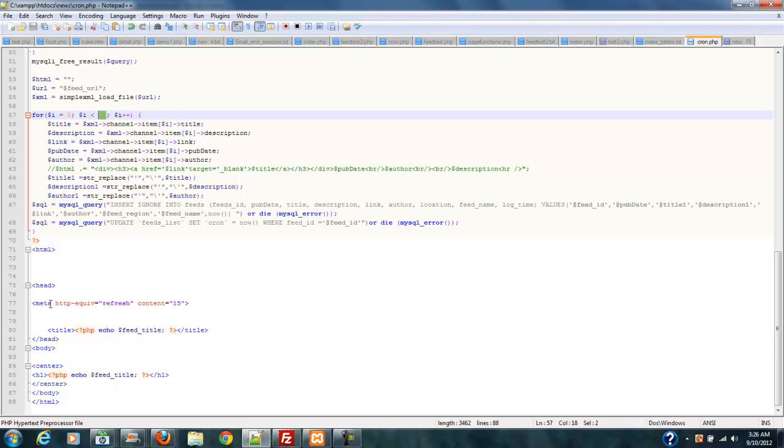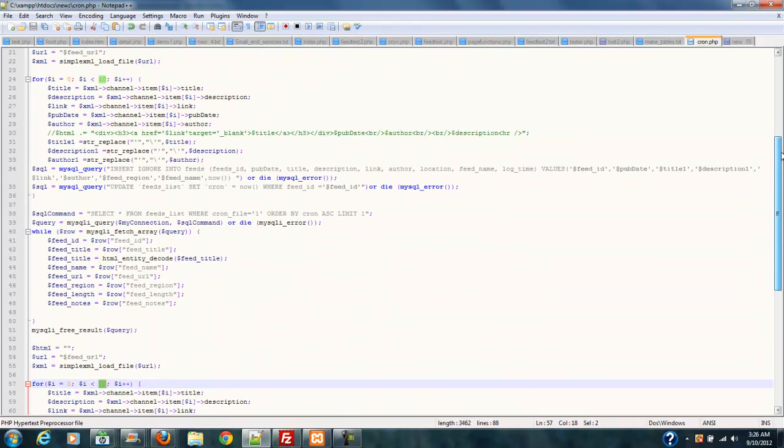As you notice, I put a head tag and I put a title tag, which was the feed title. And so what I've gone ahead and done here is I've put this meta tag, meta http-equiv equals refresh, content equals, and I've got this set at 15, so it'll show you in a real big hurry. And also I did something else here.